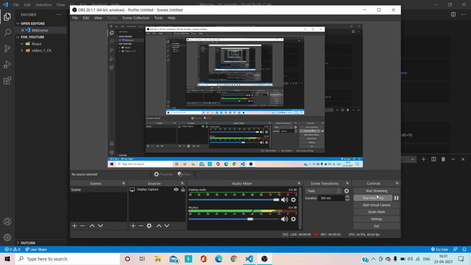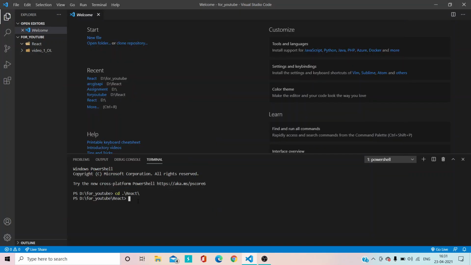So today I'm starting a new series. In this series we will try to see and develop web applications, GIS web applications using React and ArcGIS API. So let's get started. First I will create a React application.